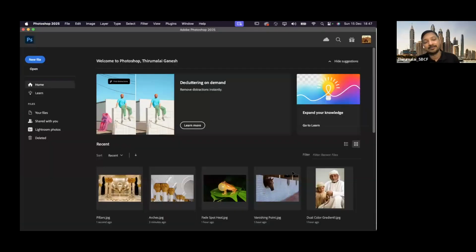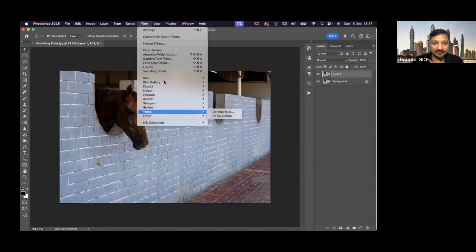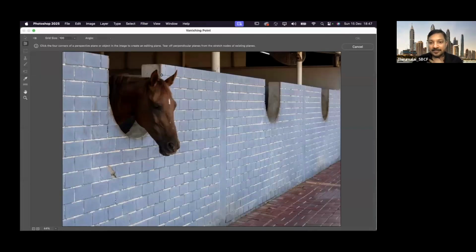Okay, I'll open the image with Photoshop. I have this image. I'm just going to make a copy so that I can show you what is before and what is after. First, click on filter, select vanishing point, and you will have this vanishing point.